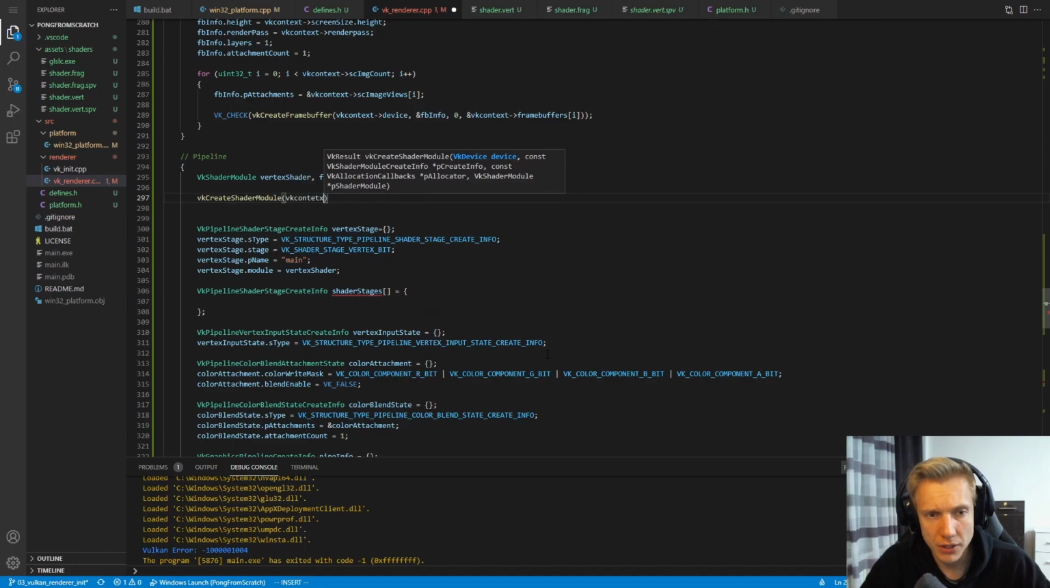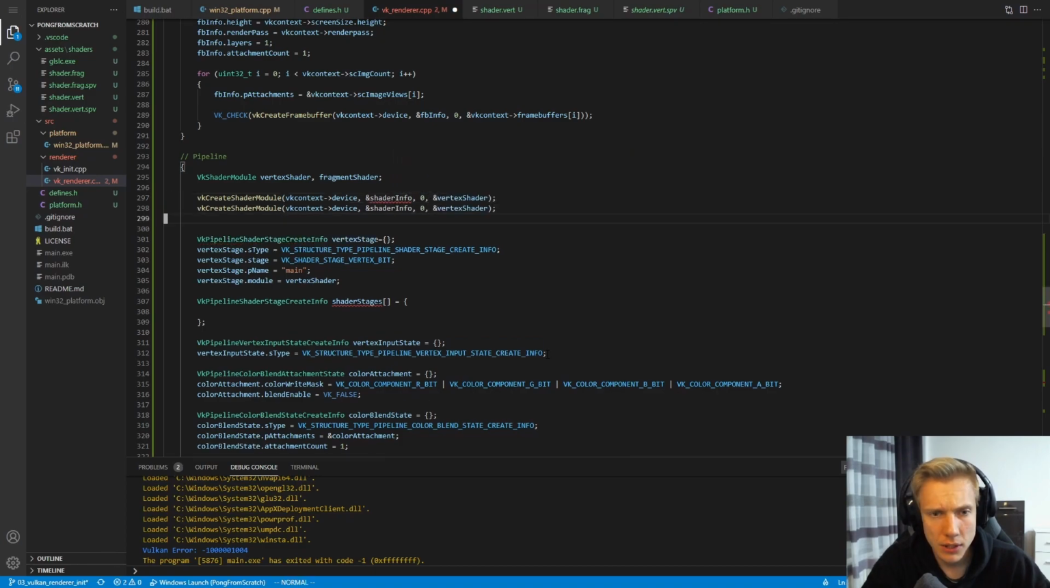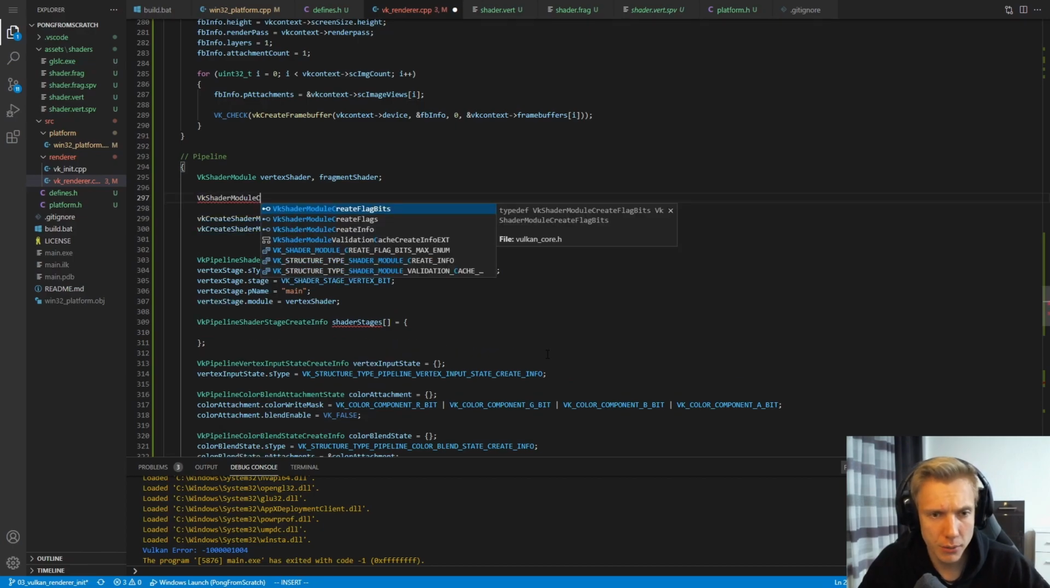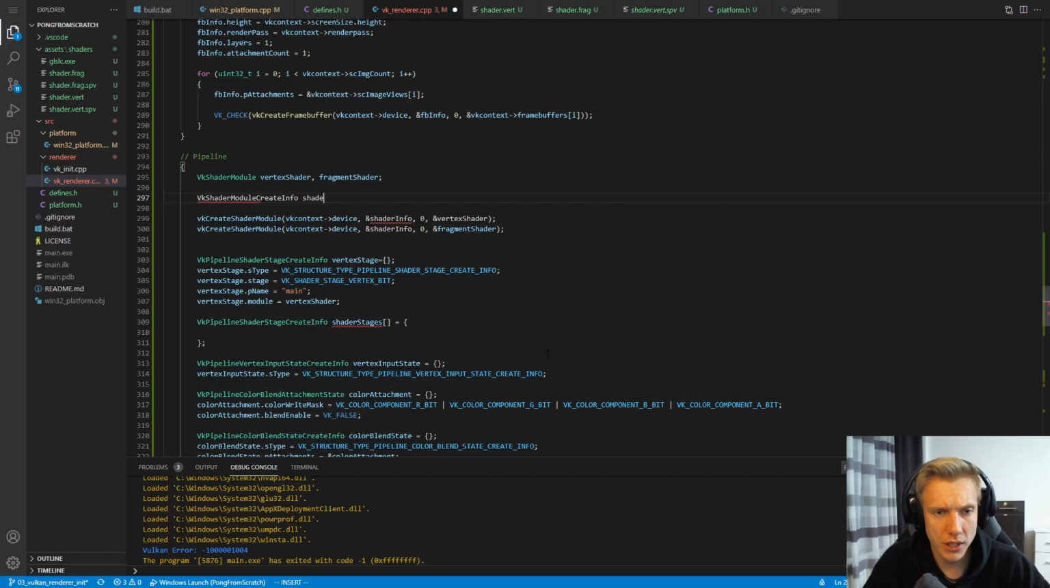Takes in a vk context device, then a shader module create info, which would be shader info, allocator nothing, and then obviously the vertex shader. And let's do the same thing for the fragment shader. Let's specify the vk shader module create info. Call this shader info and initialize that to 0.